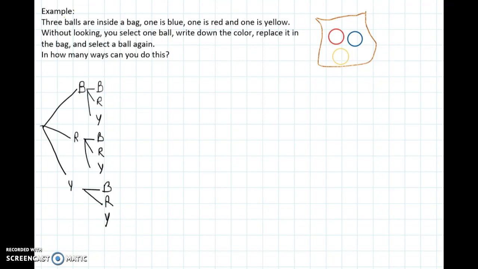So the choices, we can see them here, and we could have written them as a list: blue, blue, blue, red, blue, yellow, red, blue, red, red, red, yellow, yellow, blue, yellow, red, yellow, yellow. So how many ways? Well, we can do this in 9 different ways.